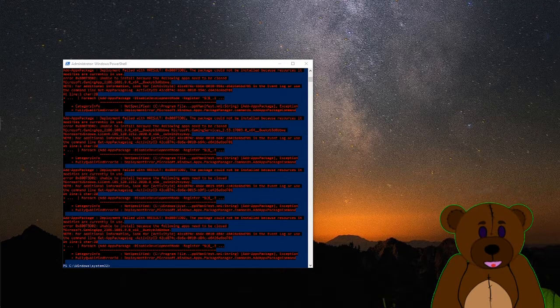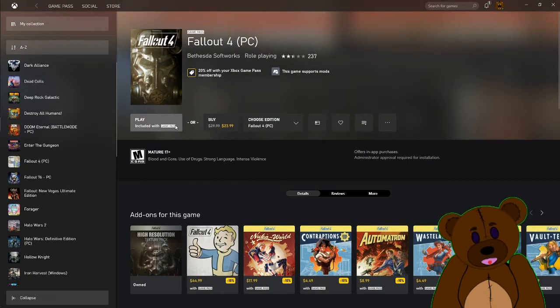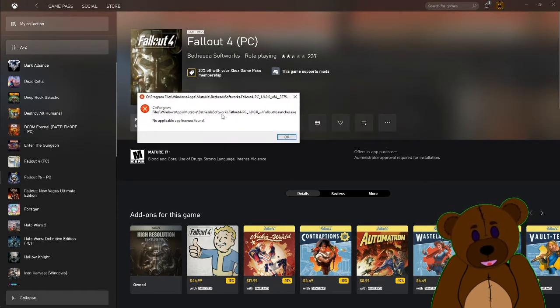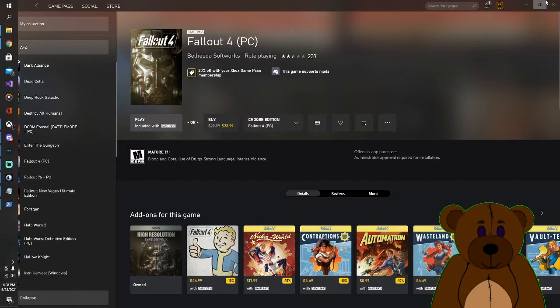Oh, by the way, I realized I forgot to show that, but I've been trying to get a video out for Fallout 4, just having some generic troubleshooting issues as far as getting the modding working. And the specific license issue I had was trying to play it after my most recent uninstall and reinstall, which you'll notice right here is files, apps, mutable, Bethesda works, Fallout 4 PC, Launcher XE, no applicable license found. So that's how we got into this situation.